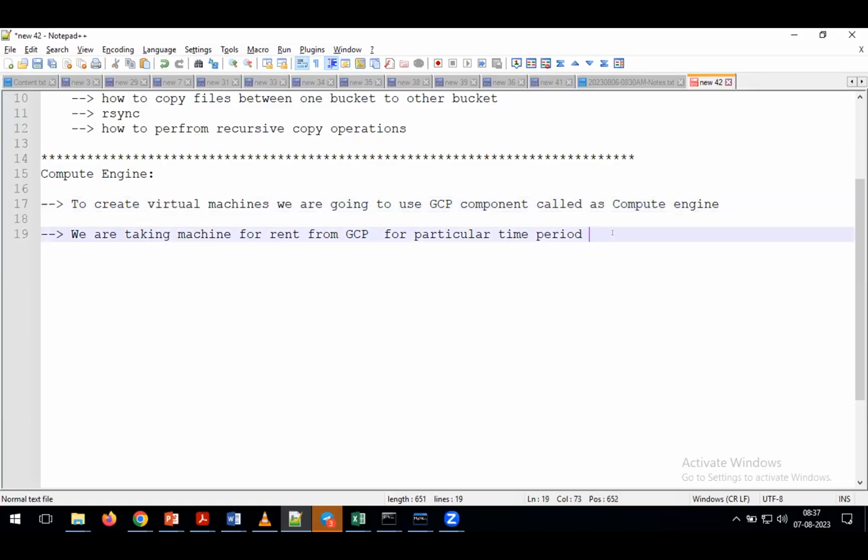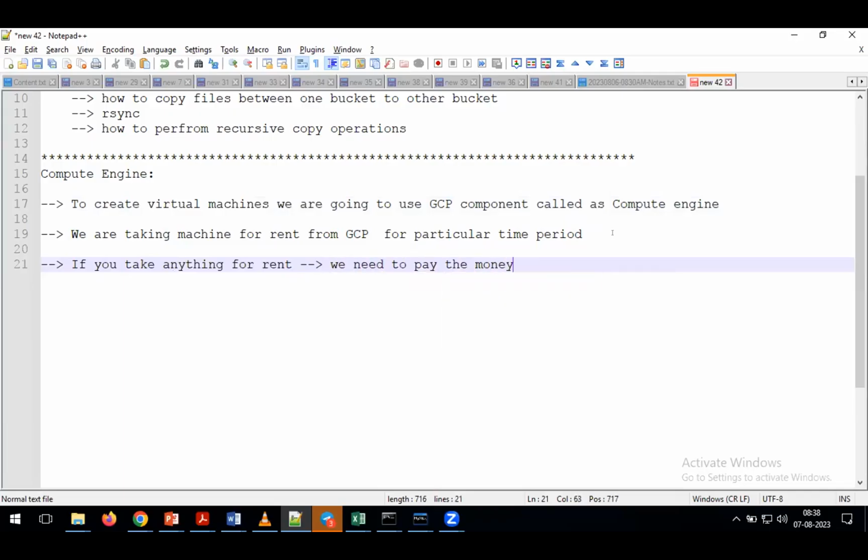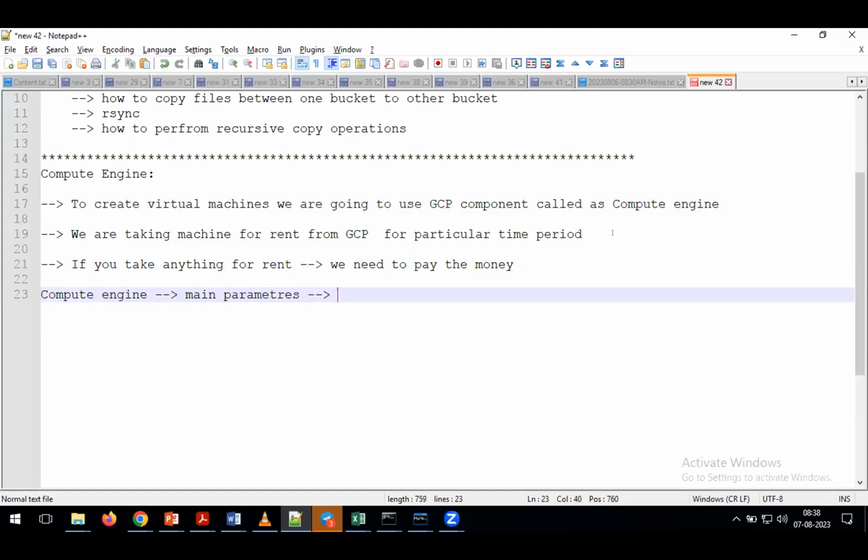Whenever we take anything for rent, Andy, if you take anything for rent, obviously we need to pay the money. Now coming to compute engine, yesterday we discussed one more point here. Based on what parameters are we going to pay the money mainly? For compute engine, what are the main parameters we need to consider? One is the number of cores, and another one is our storage capacity. These two play a very important role in our compute engine.